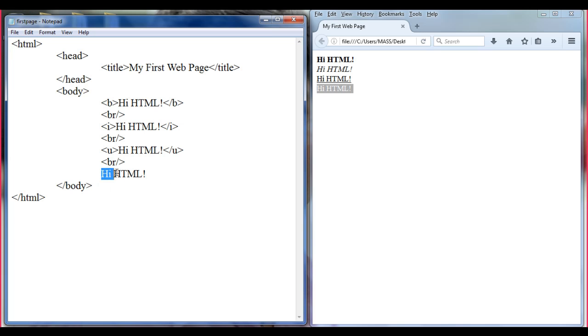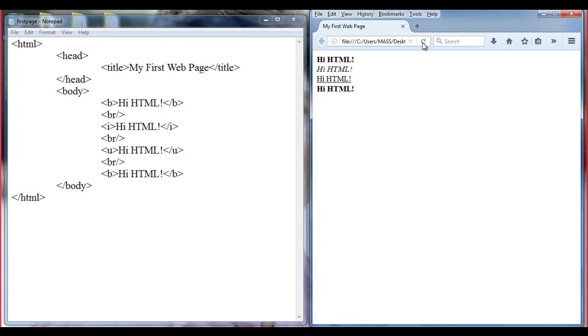Here I have "Hi HTML!". First thing, I want to display it in the bold format. So how do we do that? I can use the B tag just before the H, and I can close the B tag so that this text should get displayed in the bold format. If I save this and refresh, we know that we got the text. Here you can see that "Hi HTML!" got displayed in the bold format.